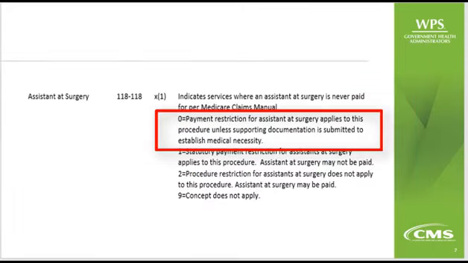A 0 payment indicator means Medicare only reimburses an assistant surgeon when the specific patient situation or condition requires the assistant. Submit documentation with your claim to support billing for an assistant at surgery. The operative report would be the most common type of documentation. The operative report would show the medical reason for the assistant and the activities of the assistant. The patient's medical record may also contain information to support the medical necessity of the assistant.